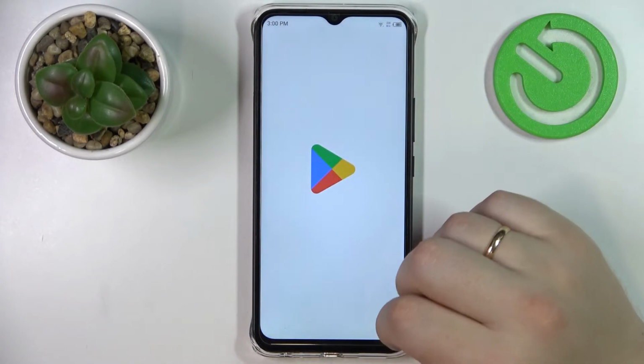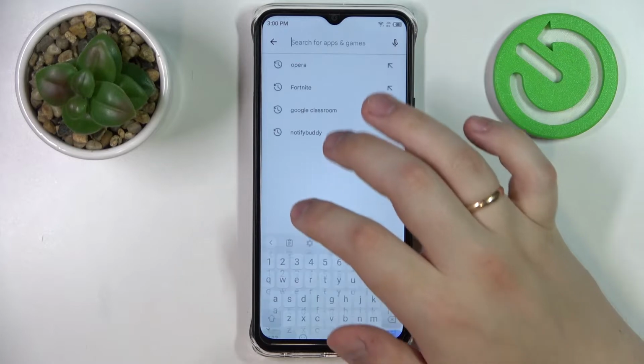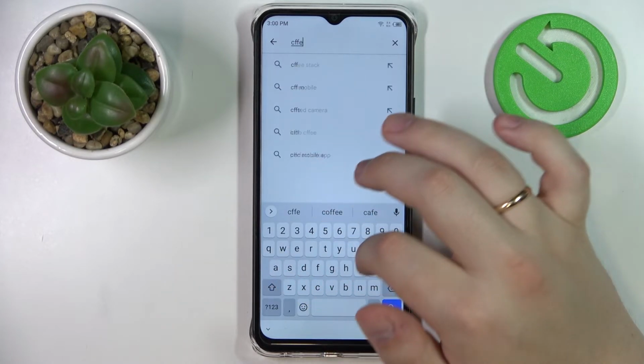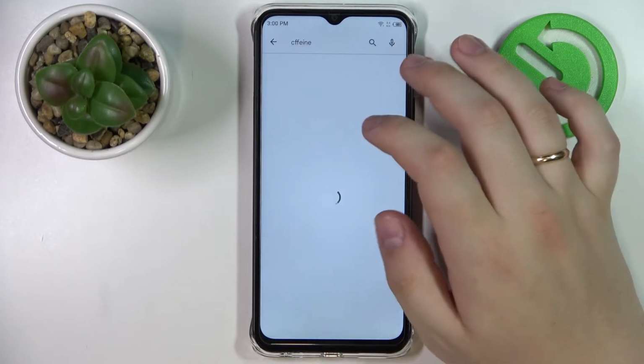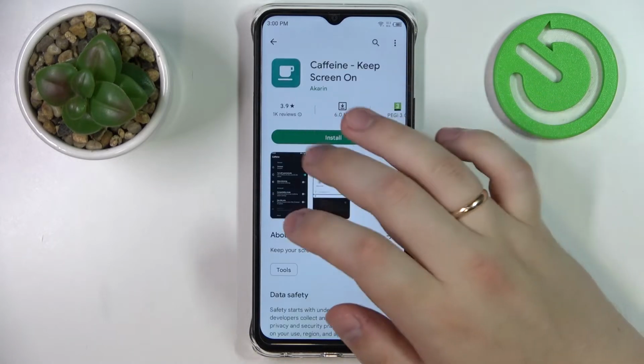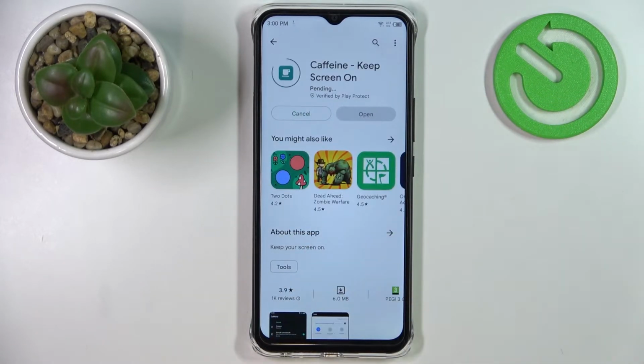we can simply use the free Play Store app that is called Caffeine. So let's go ahead and download it. That is exactly the app that we're looking for.